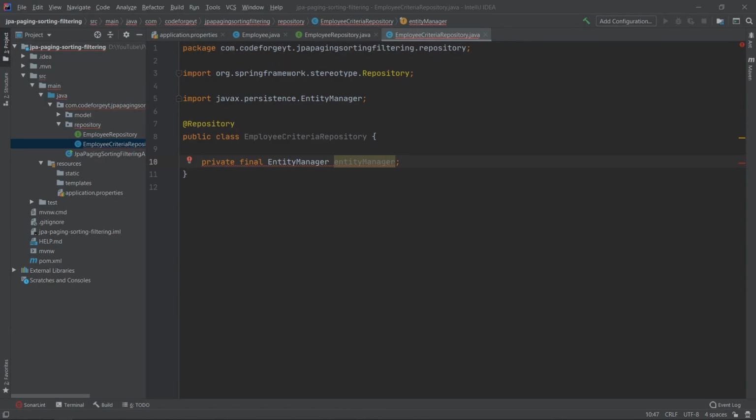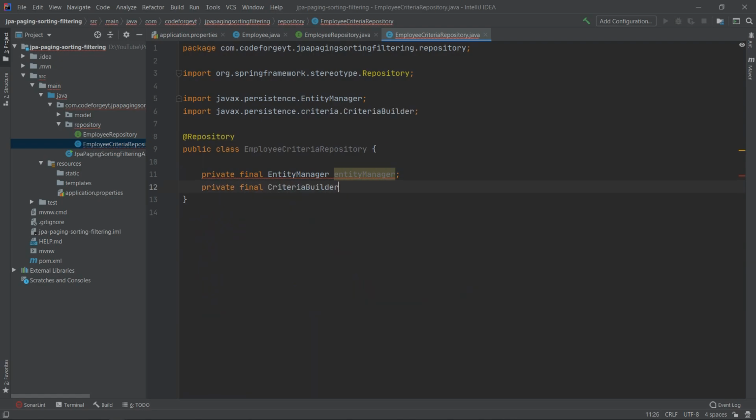Also, across our methods in the criteria repository, we'll use something that is called CriteriaBuilder. So we'll create a field for it. It will be private final CriteriaBuilder with the same name. And now we want to initialize our fields in the constructor.